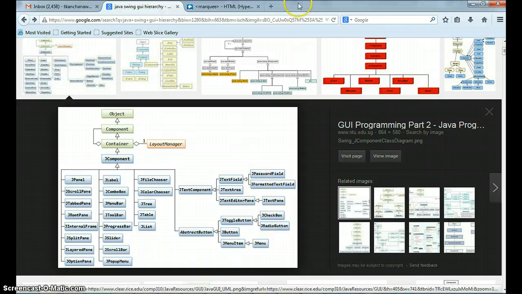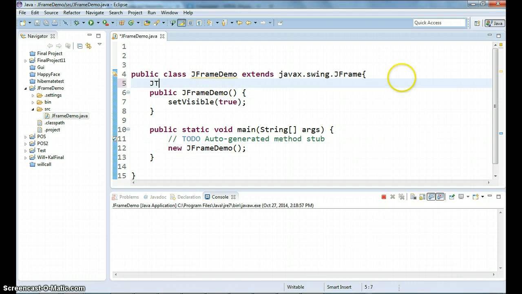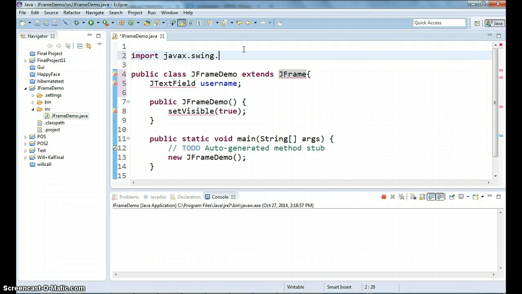Now, how are we going to add those? Of course, we want to deal with text. We're going to use JTextField. Then I'm going to say JTextField. Now, when you do this, you need to import because it's a class, right? Let's name it username. Like we said, if we just import once, then you don't need to deal with this every time.